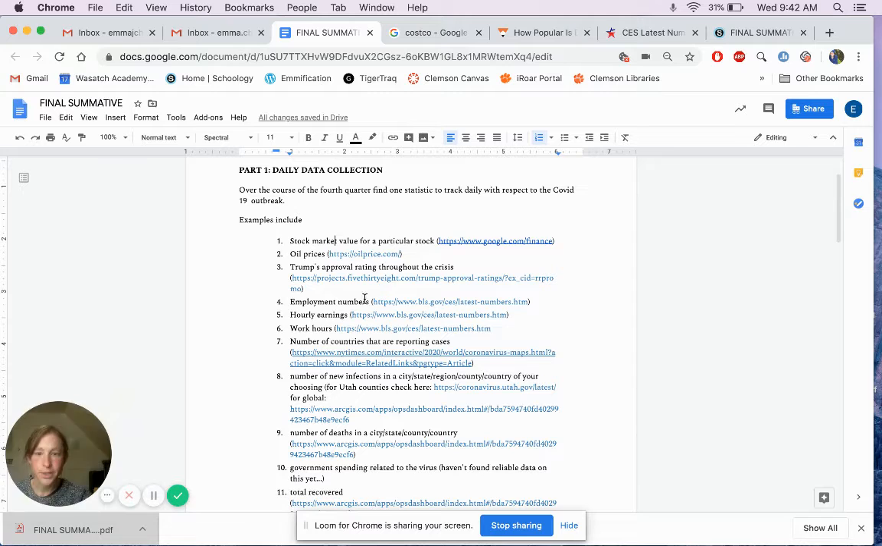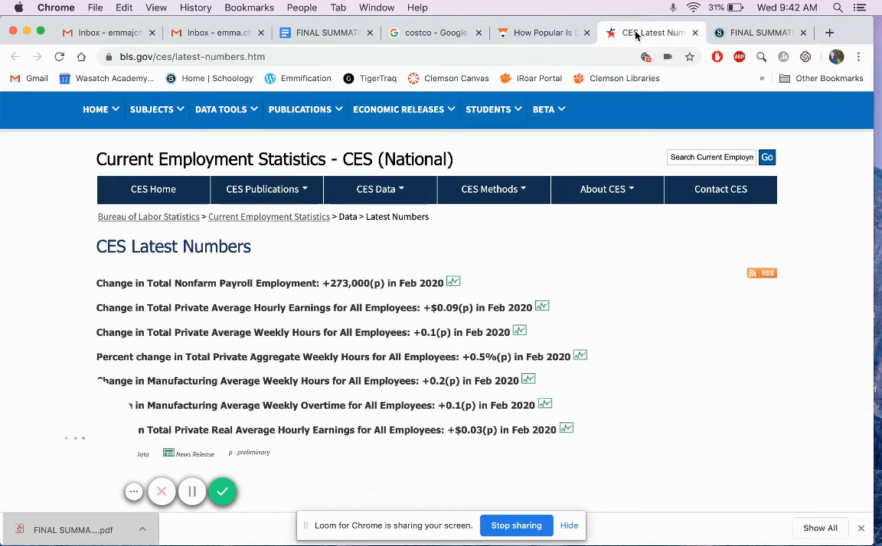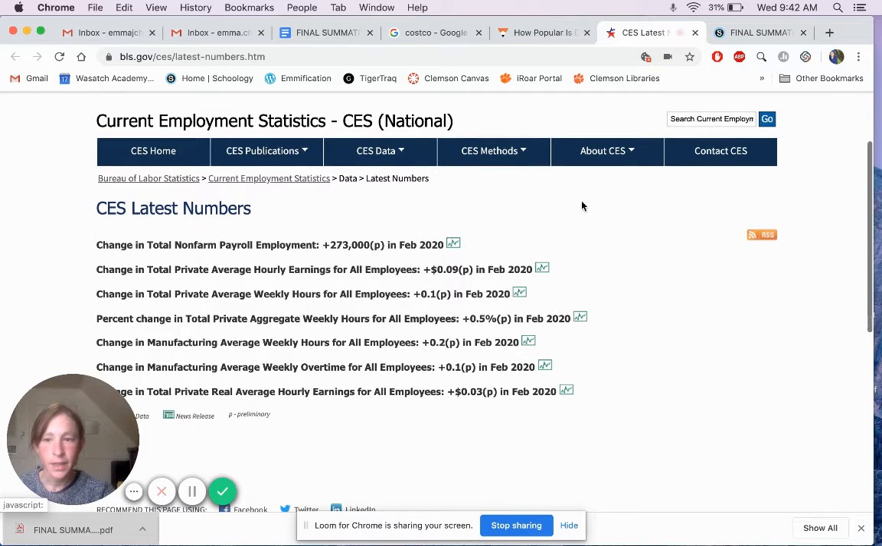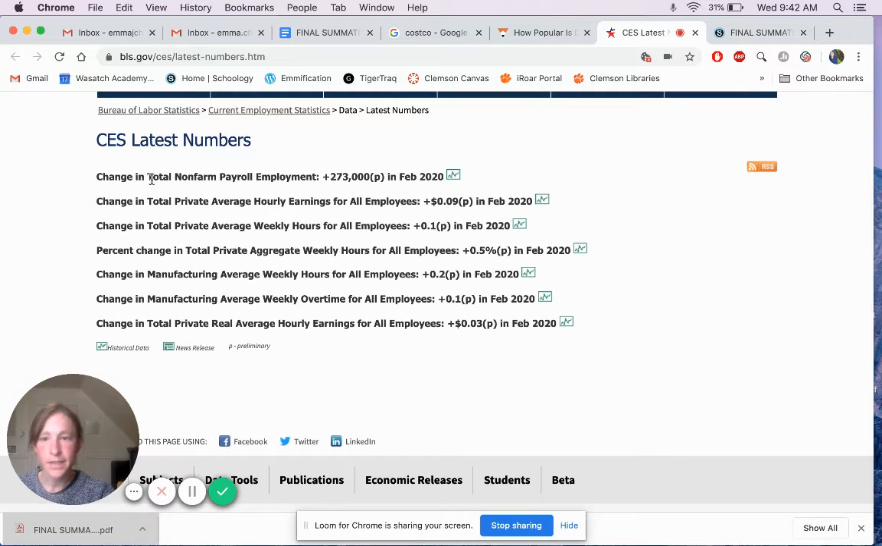If I wanted to look at the employment numbers, the link that I provided there takes you here. And maybe I would look at the change in payroll employment or the change in average hourly earnings for all employees. So this number means that average hourly earnings went up by 9 cents today. So I would just check this once a day and report it.